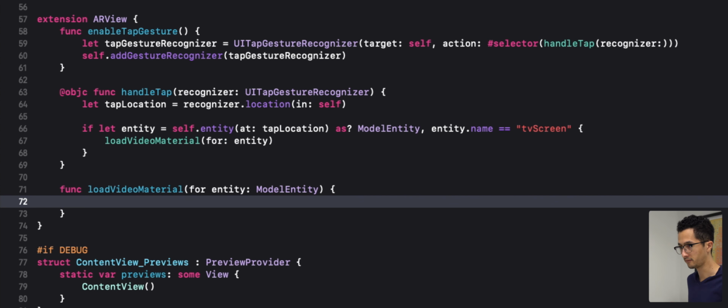Okay, so load video material for entity, which is of type model entity. Now we're going to make use of AV Foundation to load our video and play it on our AR surface. I want to emphasize that the code I'm going to write now is derived from sample code that I obtained from a video from WWDC20. I'll make sure to link the video in the description below.